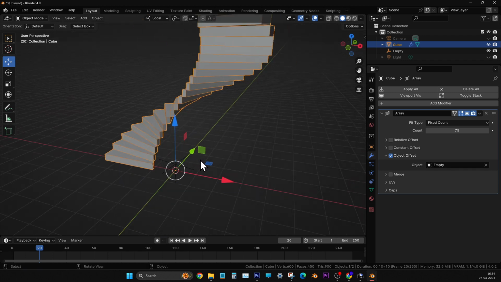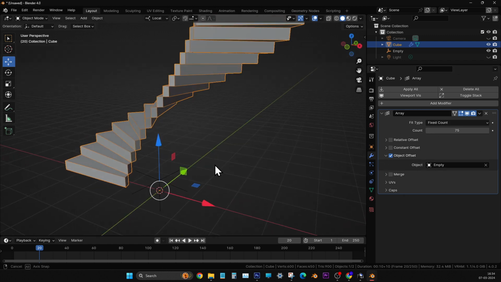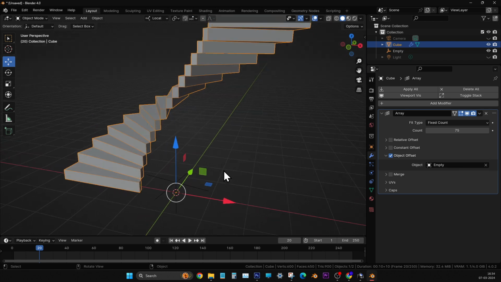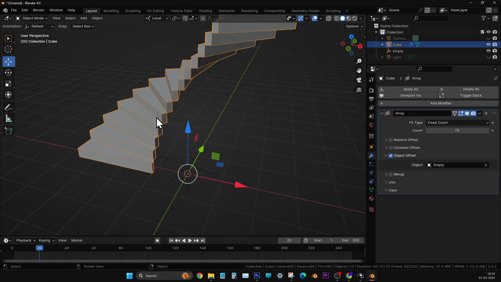When I switched it on and referred that empty inside the field, referred means I filled that empty, that I brought the empty third party into this array modifier settings. So once I brought that third party into the settings and selected the empty, I am not rotating or moving the cube at all.